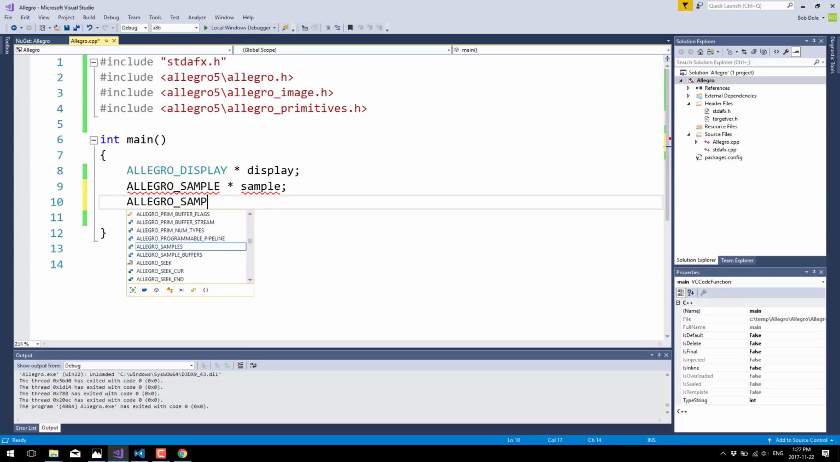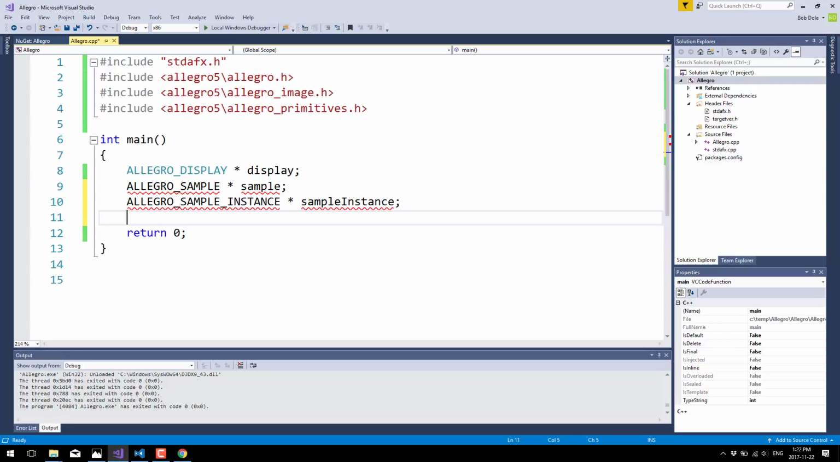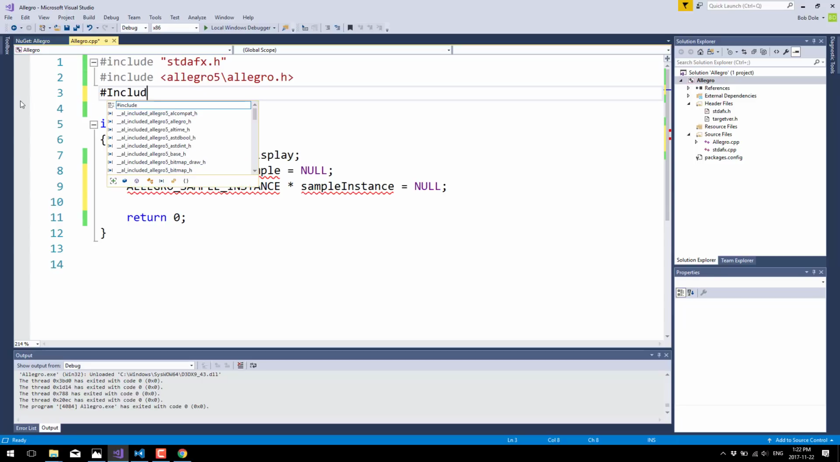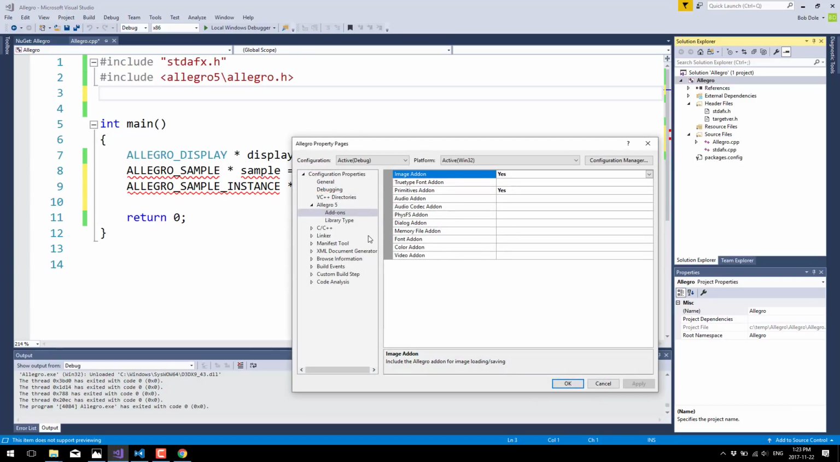Allegro sample instance. I will explain in a moment, but we are going to need that variable. Just be aware of it. We don't need the default memory values anymore, but we are going to need audio. Let's go on back to our project. Properties, add-ons. So we don't need the image add-on. We don't need the primitives add-on, but we instead do need the audio add-on, which gives us audio functionality, and we need the codecs add-on, which gives us the ability to load audio files.